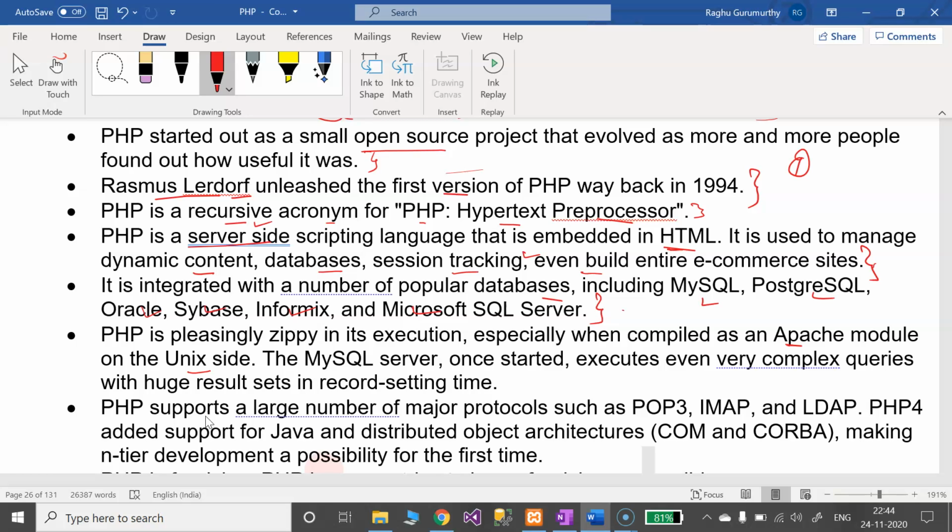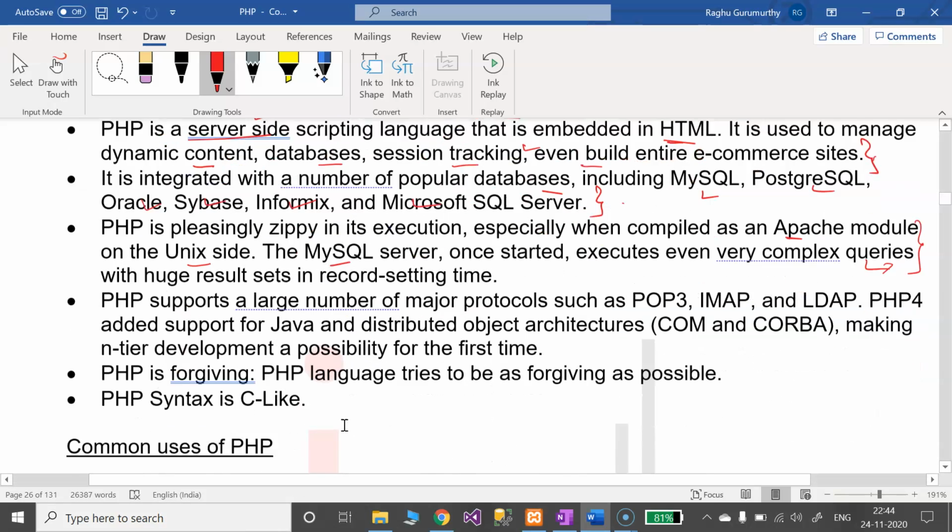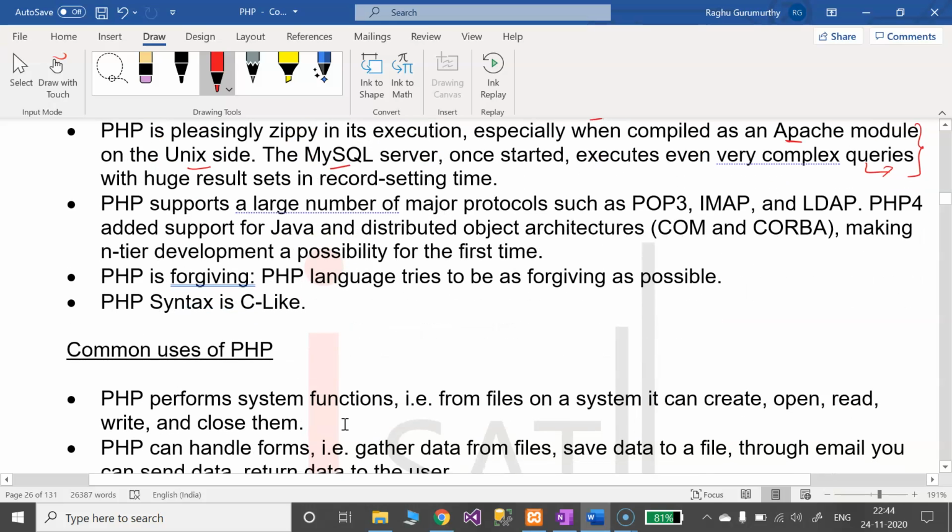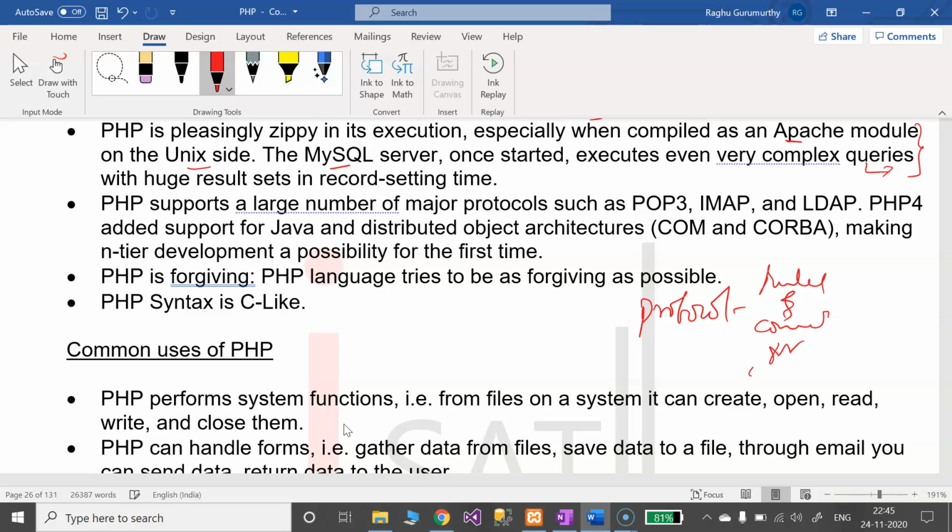So later the great combination is MySQL server, they are telling. With this combination we can work out complex queries. Later, being a web application programming language, PHP obviously supports protocols. Hope you all know what we mean by protocol.